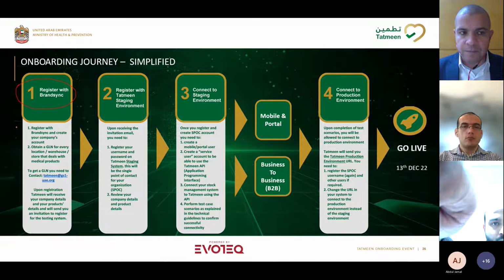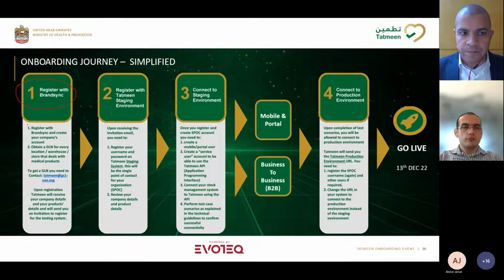This is where you connect with the GS1 team to register and create your company account if it's not already created. Then the GS1 team will help you obtain a GLN for every location or warehouse. If you have multiple locations, GS1 has a very solid process to help you with this, to streamline the collection of data from your side and feeding it into BrandSync.